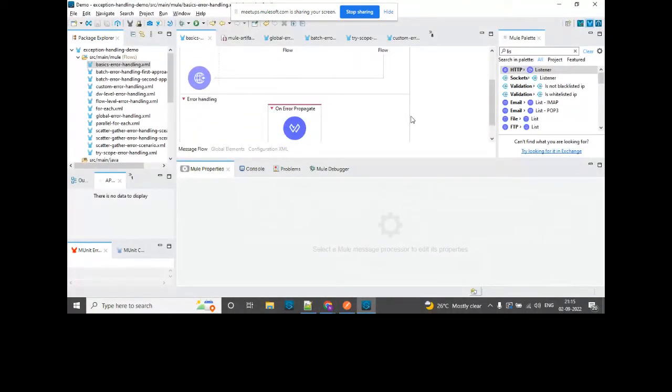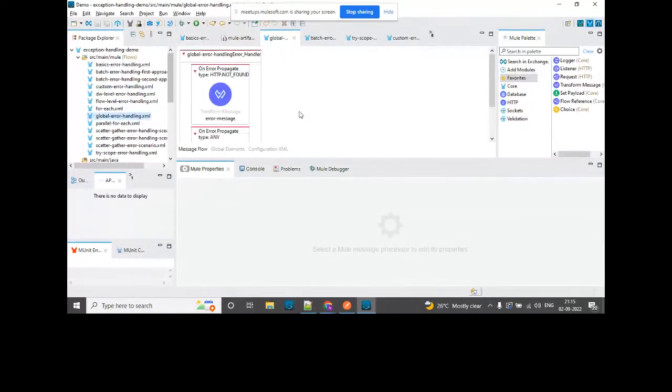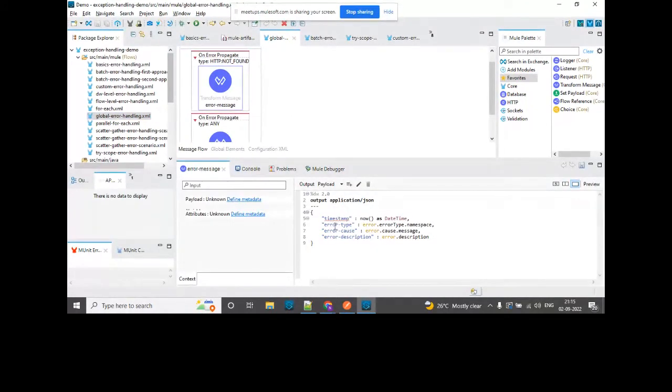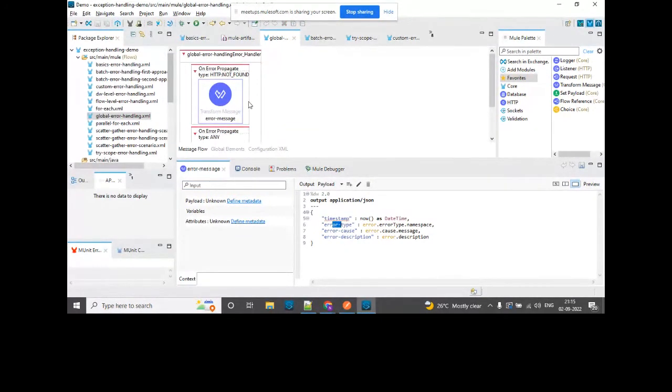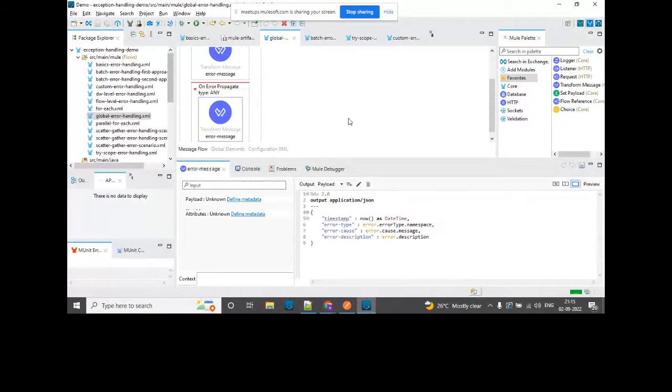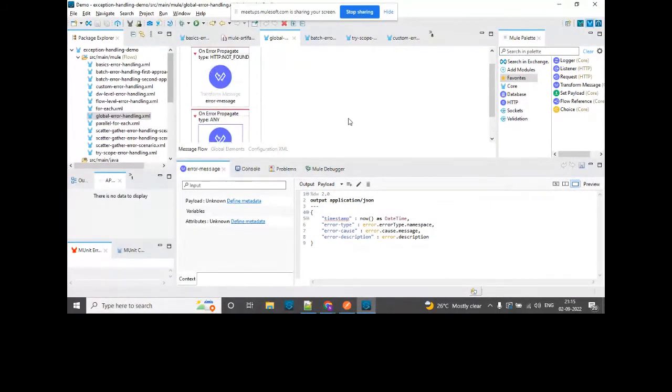If you don't want to have a flow level error handler, and you want a global error handler in your project, you don't want to handle errors at every flow. So a good approach is to have a global error handler. Let me share this. I have a global level error handler where I can handle all my errors. You have a meaningful message like this. I'm just doing error type, error namespace. This is my global error handler. If there is any error in any flow and you're not handling it at the flow level, it will go to the global level error handler.